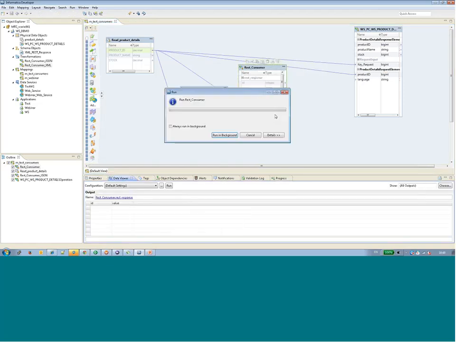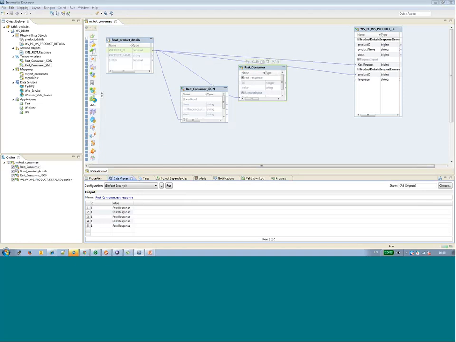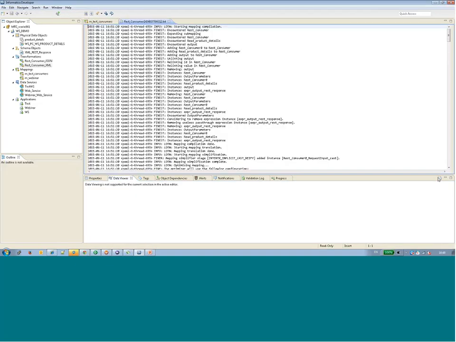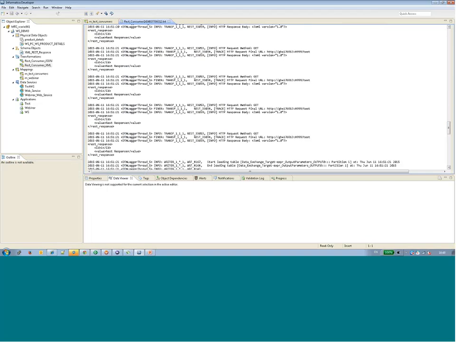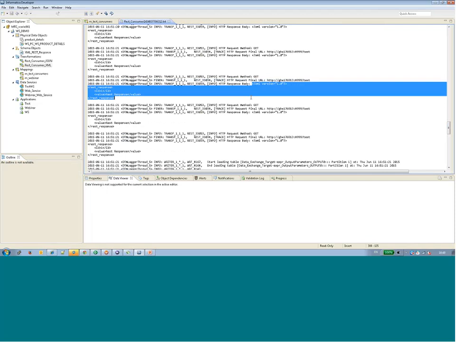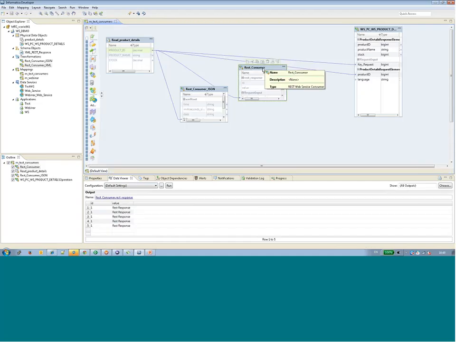I'll just quickly run that, and I'll show that one in the log file so you can see what has been invoked. This is my request to the REST service, nothing else to it. And this is the body of my response, which is an XML structure. The XML structure is captured by the REST consumer and passed into my output ports.